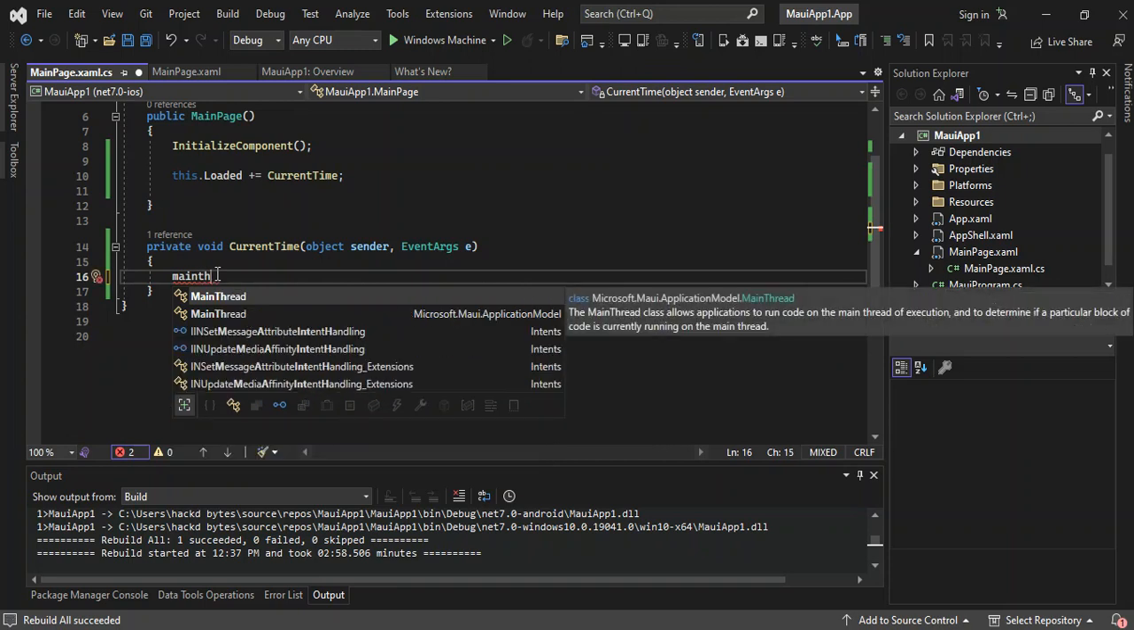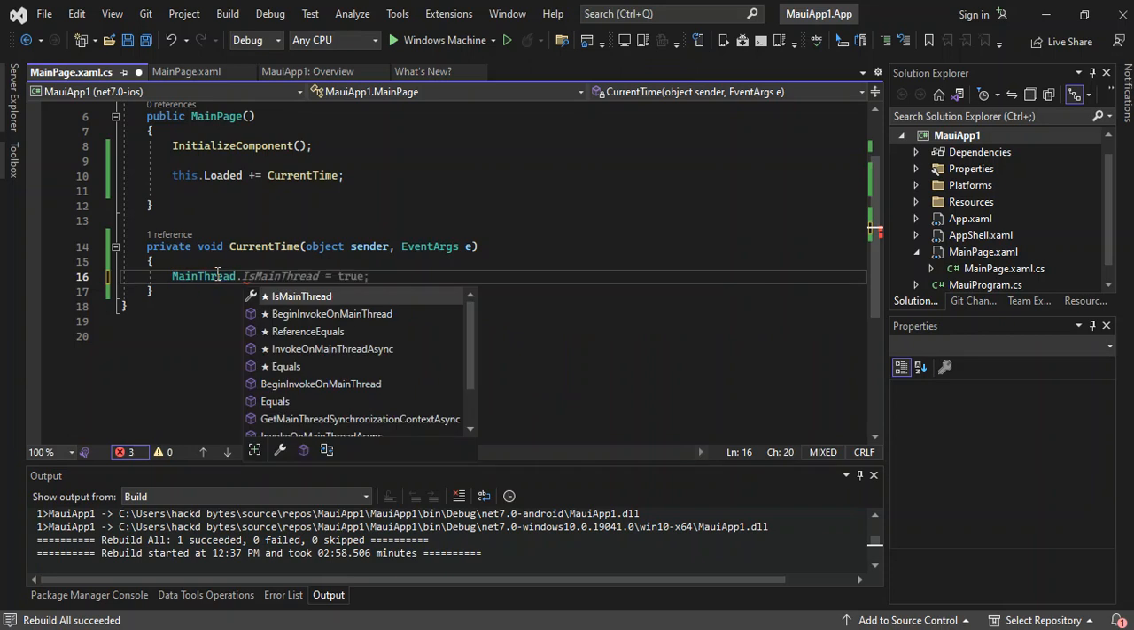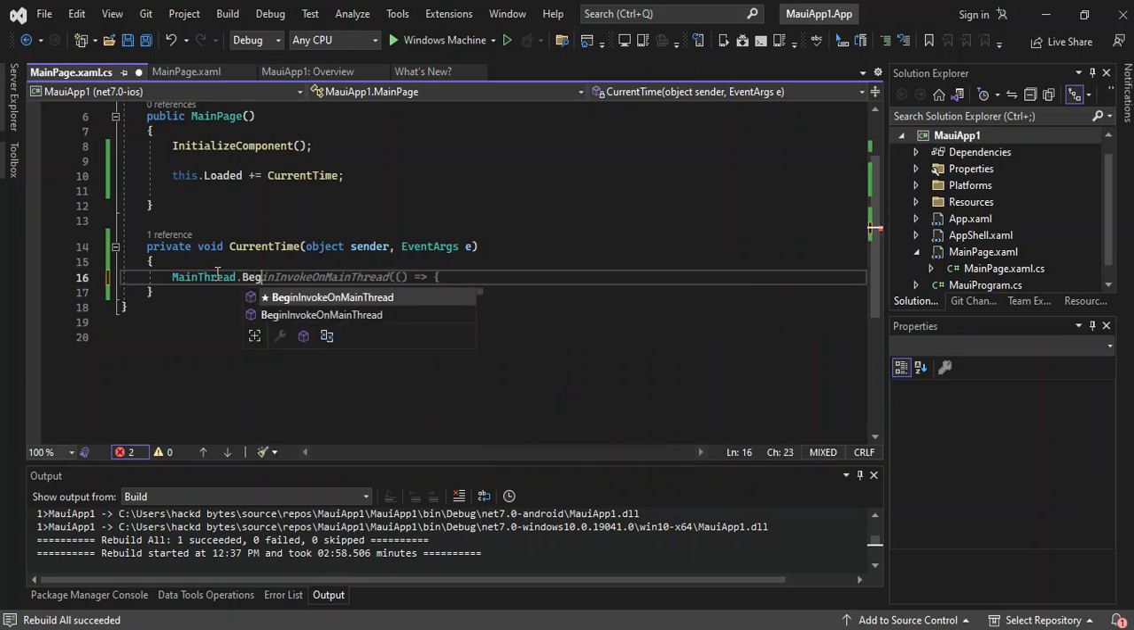The MainThread class allows the application to run code on the main thread of execution and to determine if a particular block of code is currently running on the main thread. Okay, so it's MainThread.BeginInvokeOnMainThread. So this is an action. This is how you write it. Inside it, this is what we're going to do.